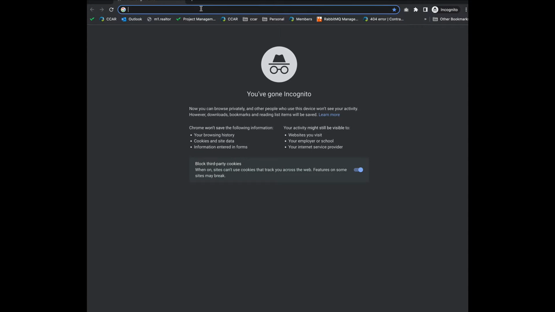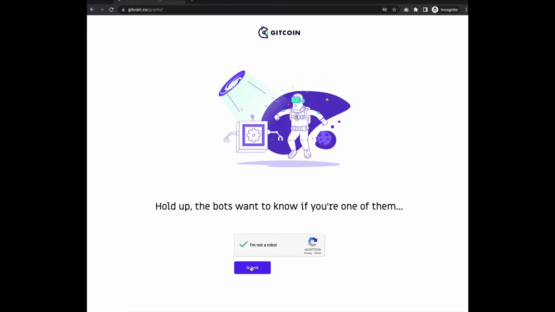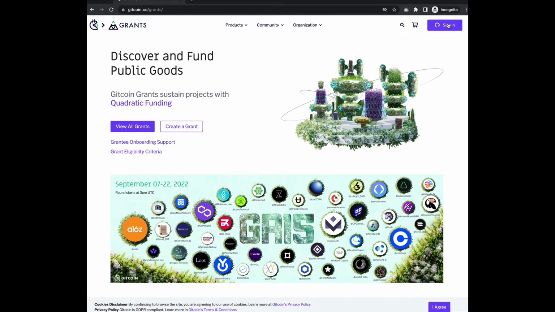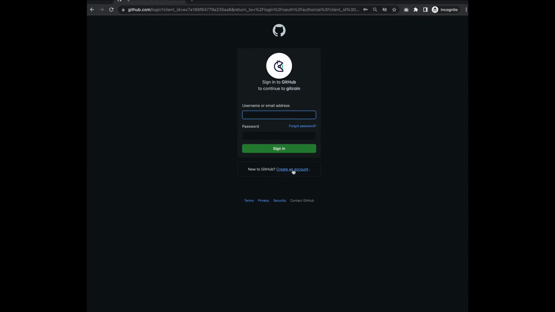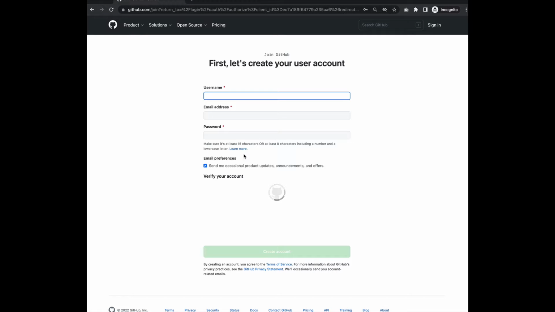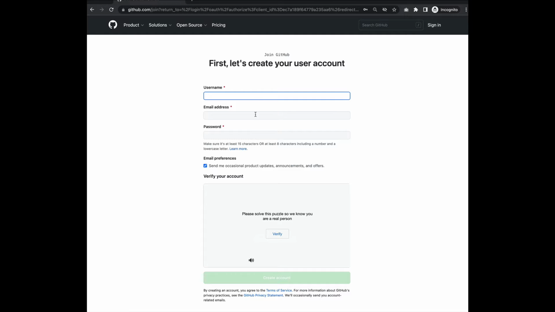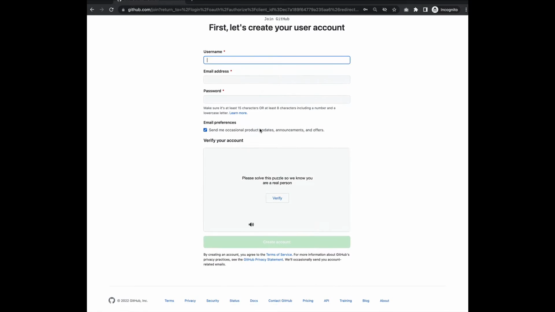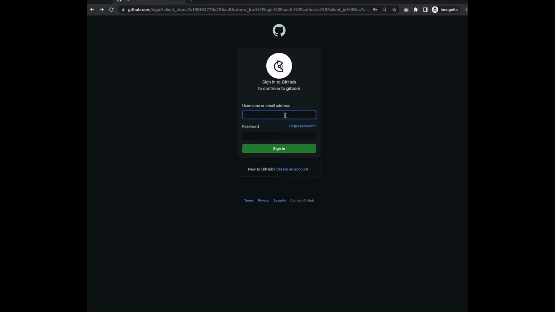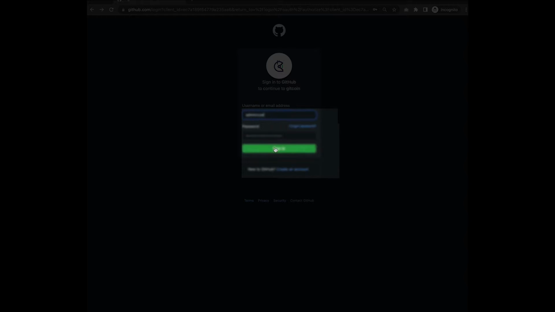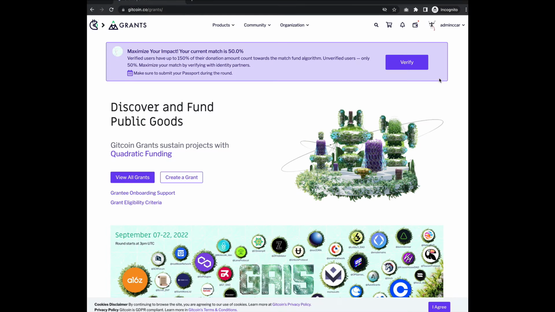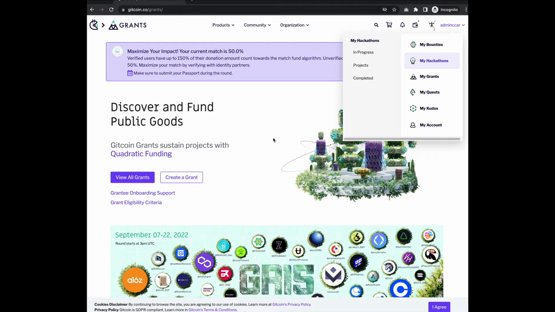To create an account from scratch, you will verify that you're not a robot, go and click Sign In and create an account. If you already have a GitHub account, you can simply link that account. If you do not have a GitHub account, then you're going to create a GitHub account as a part of this process. Since I already have a GitHub account, I will use that credential to authenticate with Gitcoin. And I'm authenticated and logged in as that GitHub account.